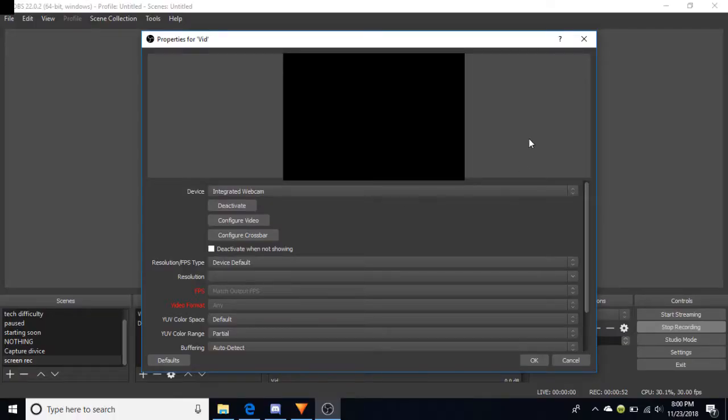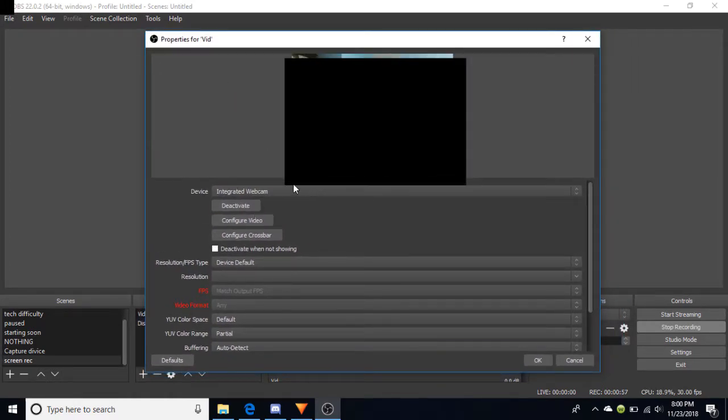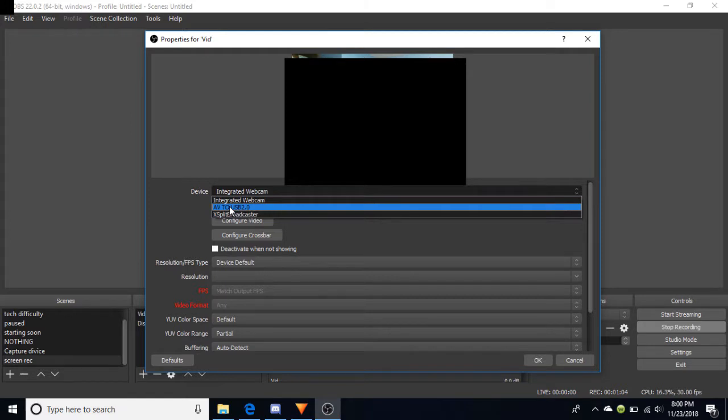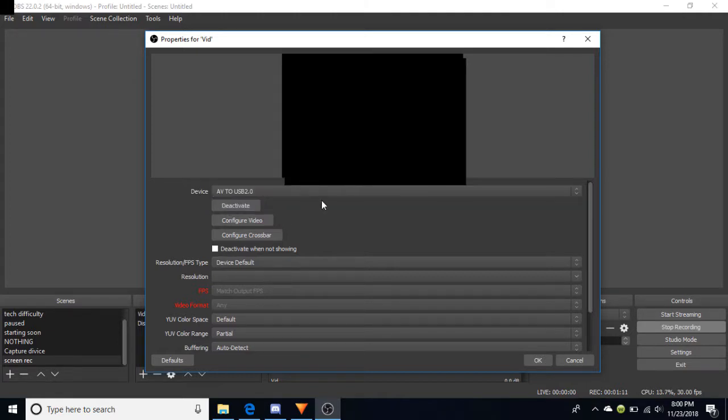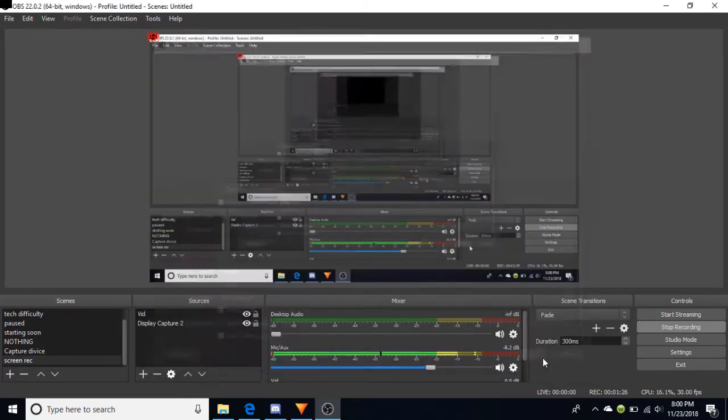Alright, so now I have the properties for Vid window open. Device, you're going to want to change that from your webcam or whatever your main video capture thing is to whatever your capture device is called. Mine is called AV to USB, even though it says Easy Cap on it. Maybe that's just the company or whatever. Click on whatever it's called. And it should be black, because it's not turned on. Keep all these settings the same. It should be good. And then click OK.